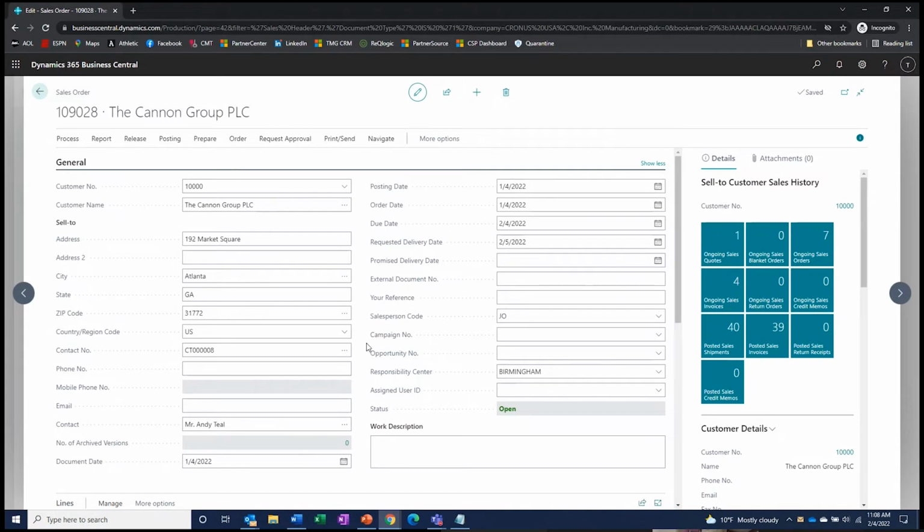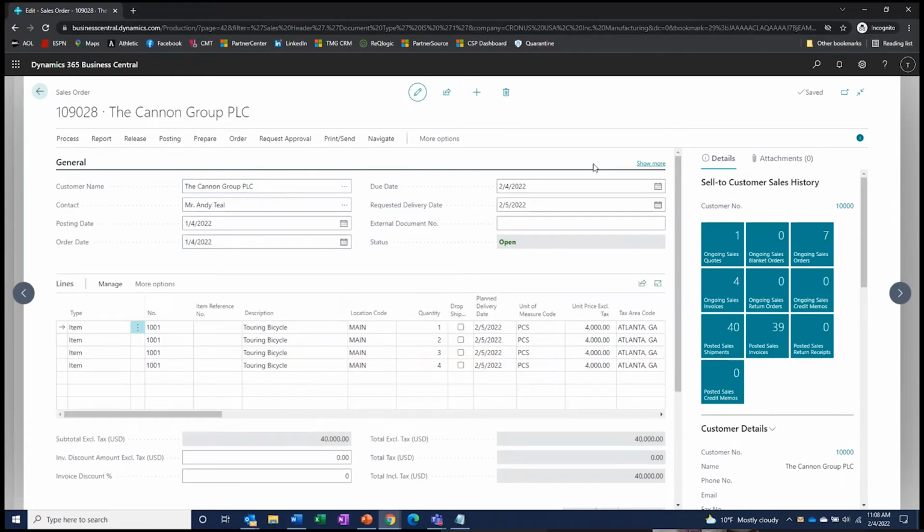Again, this is configurable. You decide what you want to have on there. And then you can also configure which fields I see when I see everything, and which fields I see when I say show less. So just the most important fields that I need to enter on every single order.